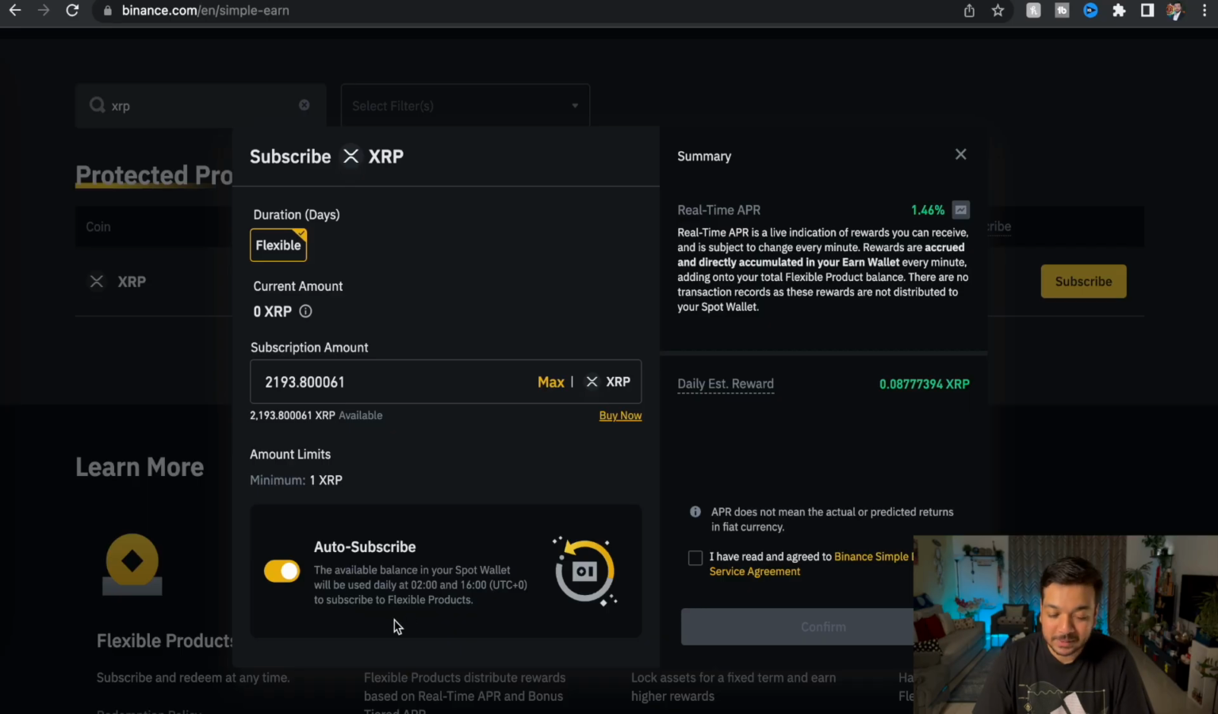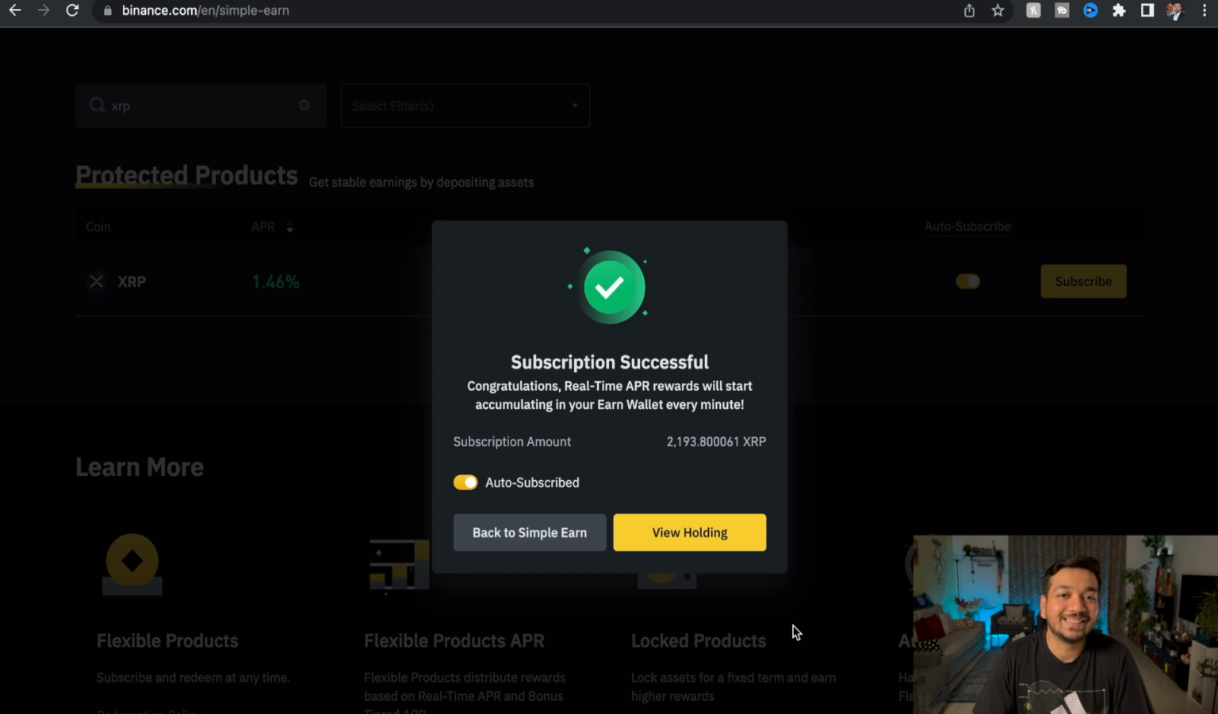Now that I've auto subscribed, I'm going to go and read the summary. Down here will show you the estimated returns per day as your reward. I'm okay with that. You can go ahead and read all of this stuff if you need to. Once you're ready, click I've read and agreed and confirm. And it's as simple as that. From tomorrow, I'm going to start earning rewards on my XRP that I've started the Simple Earn feature with.